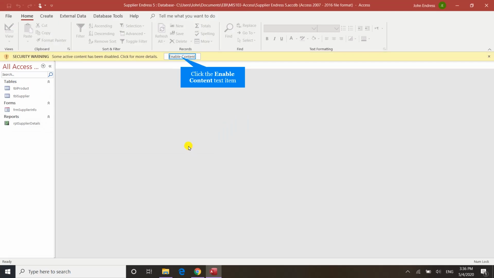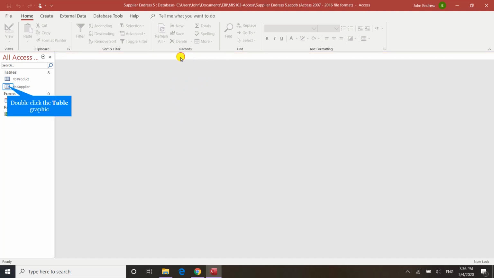You want to make sure that you have a copy and a backup copy of Supplier 5 at some point when you do Supplier 6, 7, and 8, because with a backup you can always go back and you'll never have to go back more than one module to get things fixed. And then we'll enable content.